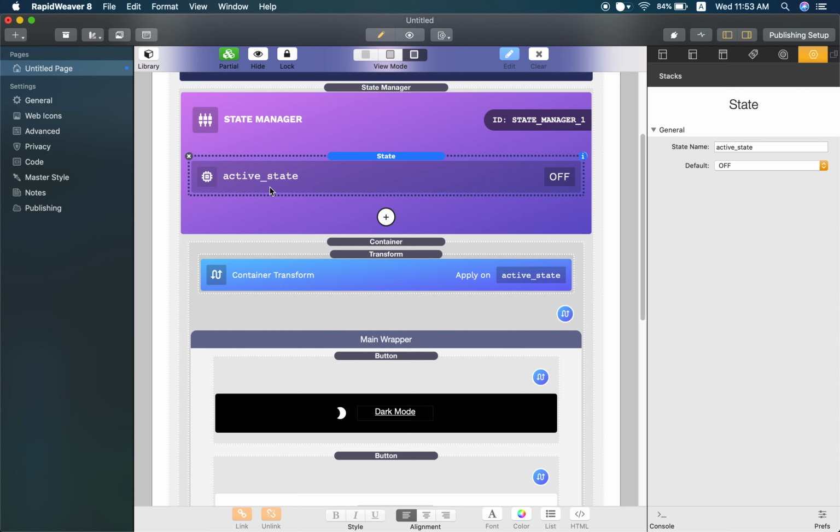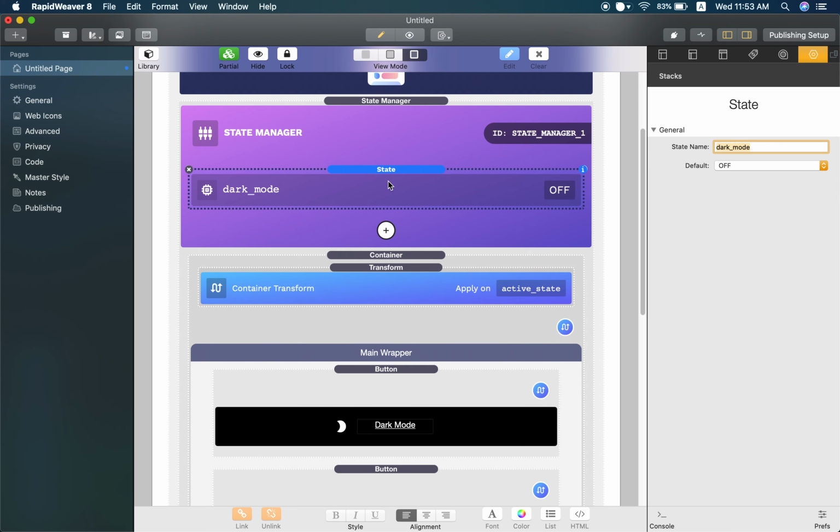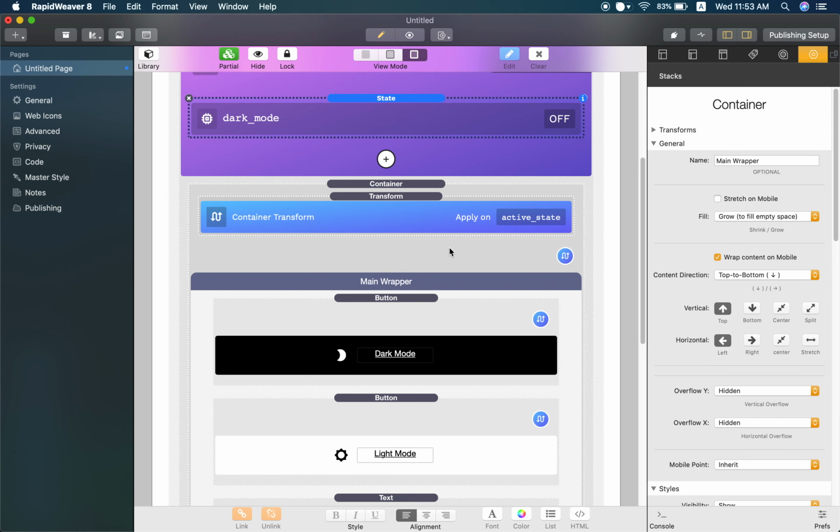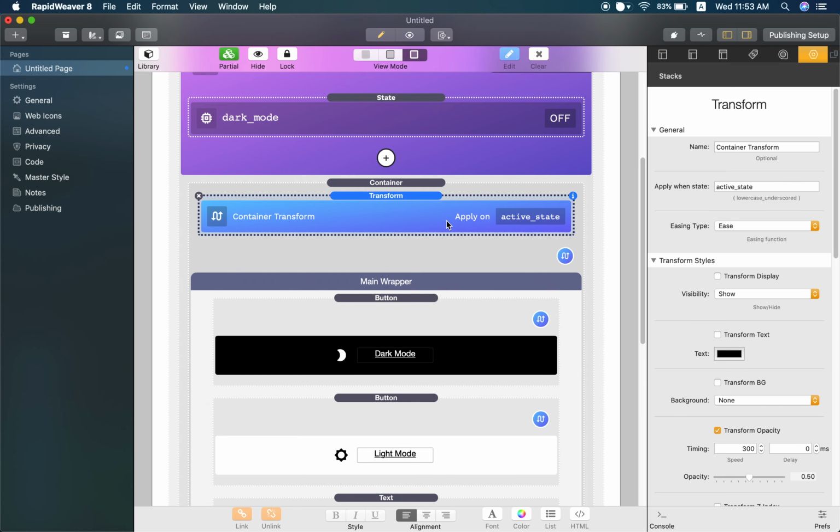So in our case, we could use active state, but we want to be more specific. So we're going to set our state to dark mode. So again, we're in our state manager, we've clicked on a state, we've gone to the settings panel, and we've set the name to dark mode, which is going to be off by default. Now, in our container, we've already got a transform added, right? So we're going to click back on that transform, and now we're going to change this apply when state to dark mode because we've now changed our state name from active state to dark mode. So notice that these are matching.